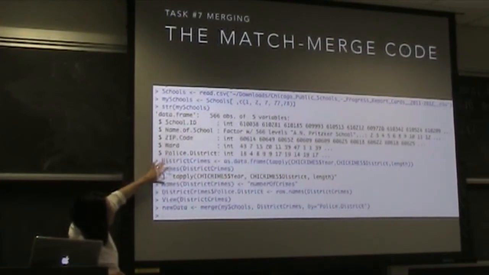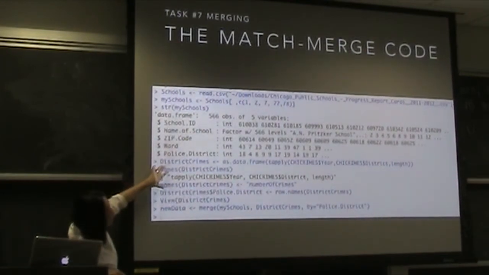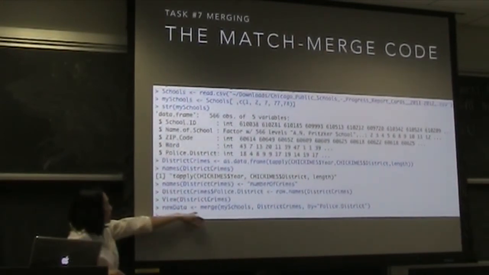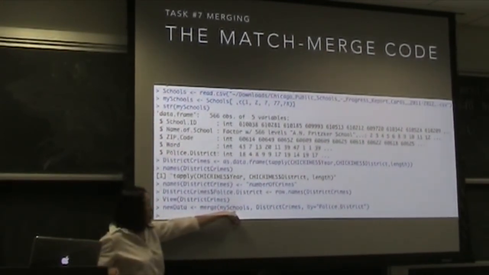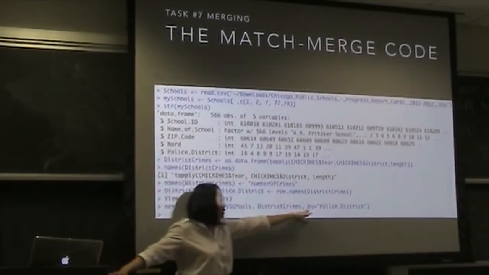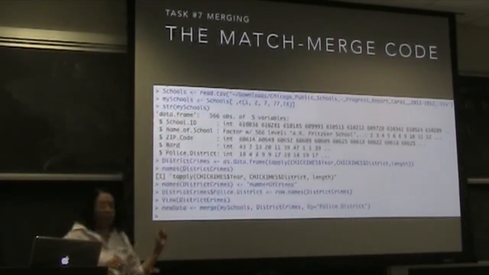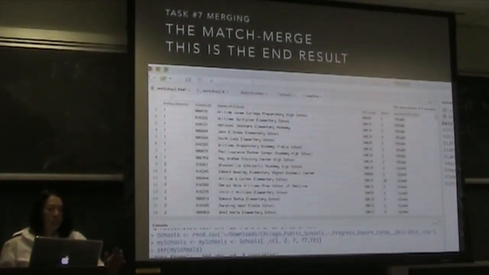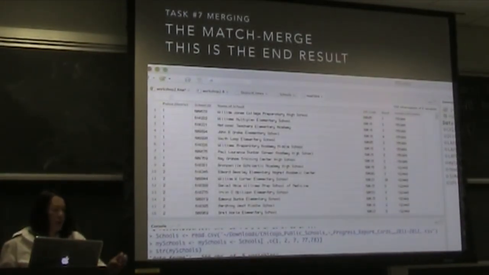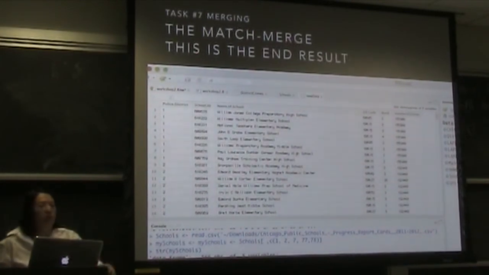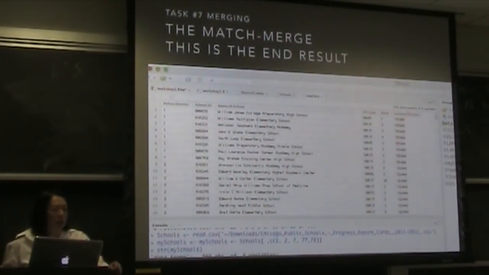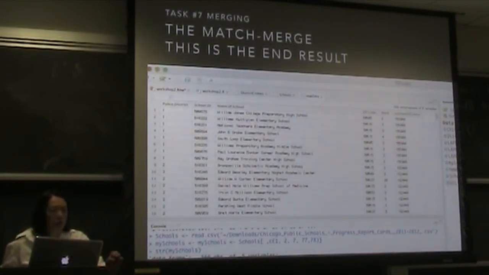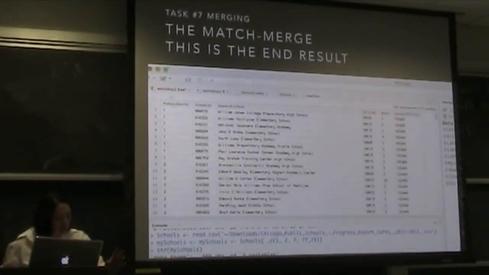I just walked through this one with you, where I created a data frame that totals the crimes by district. And then this is the final command. We merge data set X and data set Y on a key variable, which is the police district, and we get our new data set. That's a match merge. You've got to have the steps visualized in mind. It's really important to have a unique identifier, something that identifies a transaction or something that you could treat as unique.